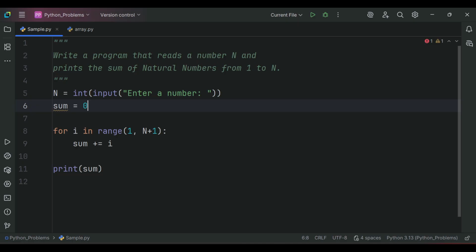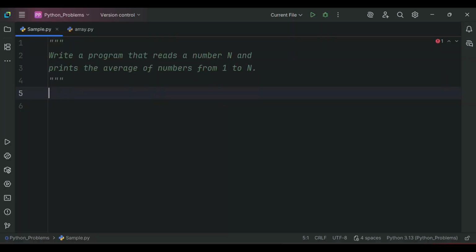Now let's dive into another problem. Now see the next problem. Write a program that reads a number n and prints the average of the numbers from 1 to n. Like previously, here you have to find the average. First, what is the formula of average? Average is equal to the sum by count. Sum by count is called average.